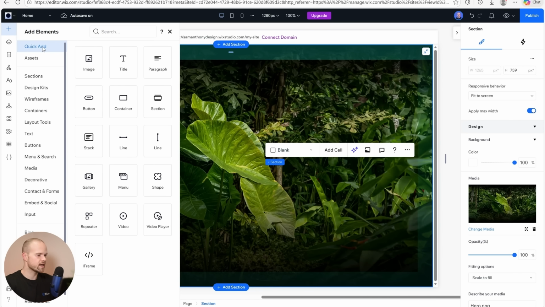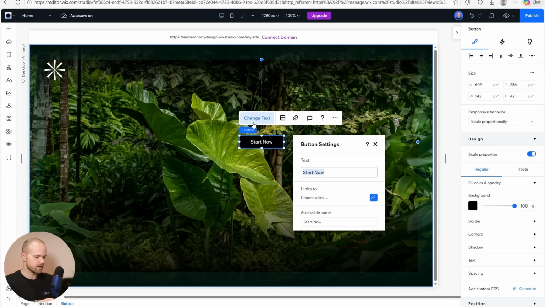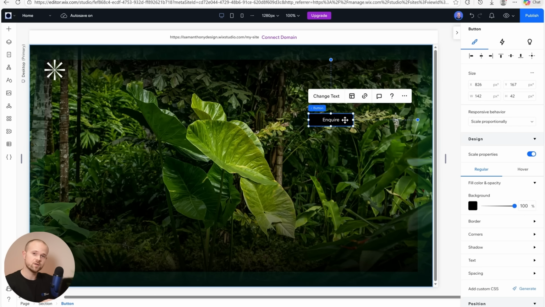We're going to go to Quick Add, and there we can see the button element, and it's as simple as dragging and dropping that onto your canvas. The next thing is to edit the text. So we're going to click Change Text, and I'm going to type in Inquire. We'll click Close.